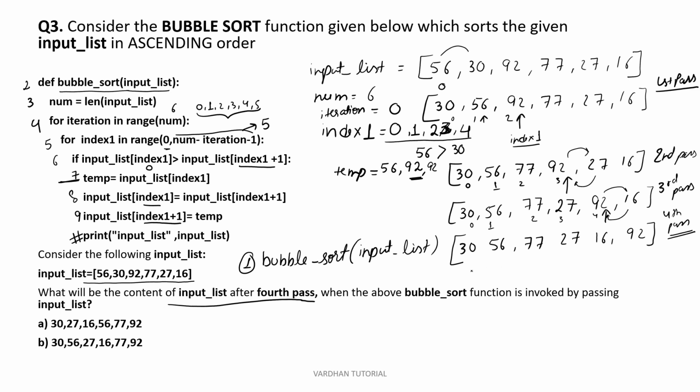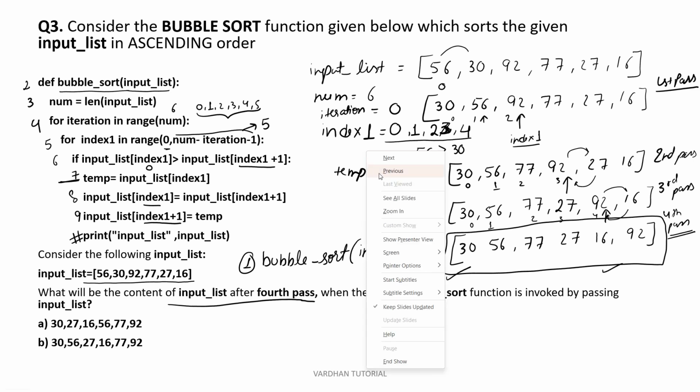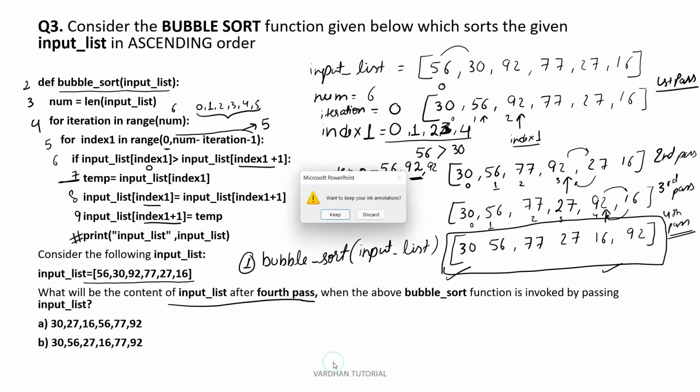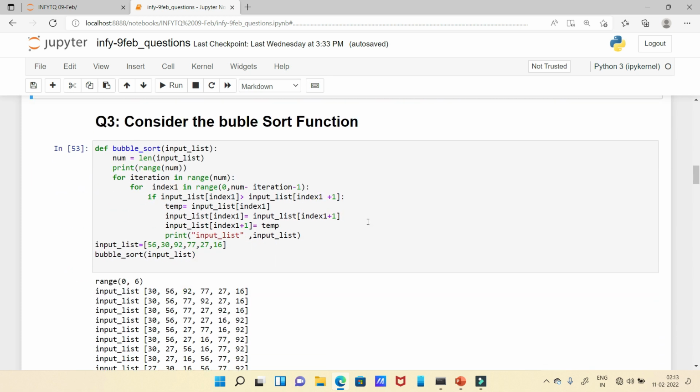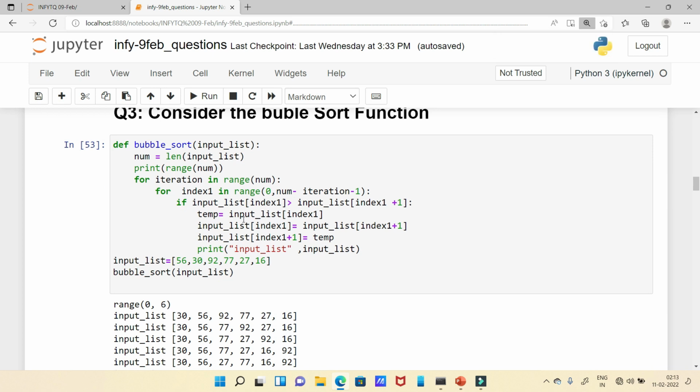See, so this will be our answer after the fourth pass. Actually, we are not having the third and fourth option. So this is actually a memory-based question. We are not having the exact output, but this will be your correct output. Let's see the working demo. See, this is the code, and this line I have extra written print because I want to check all the passes. So let's run the code.